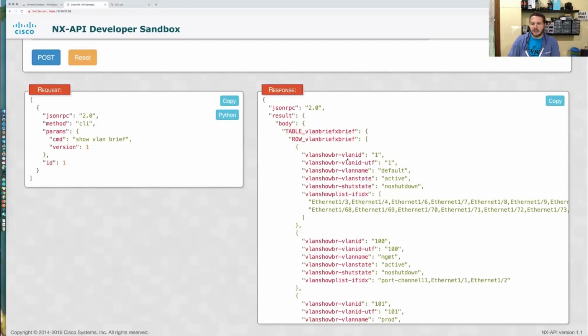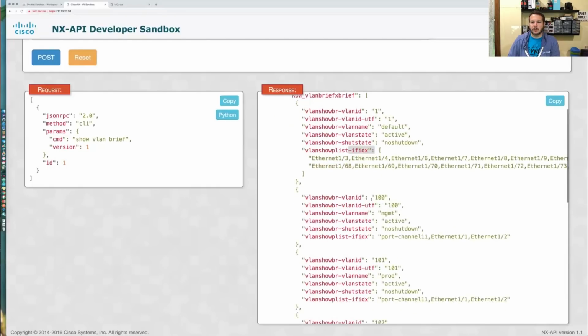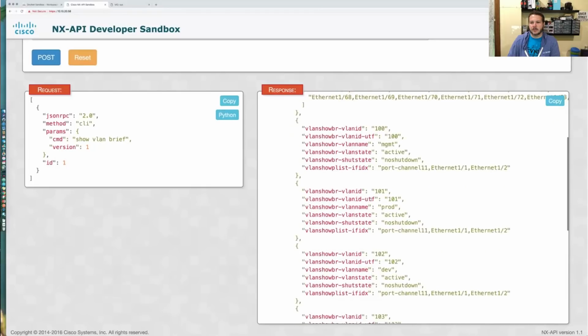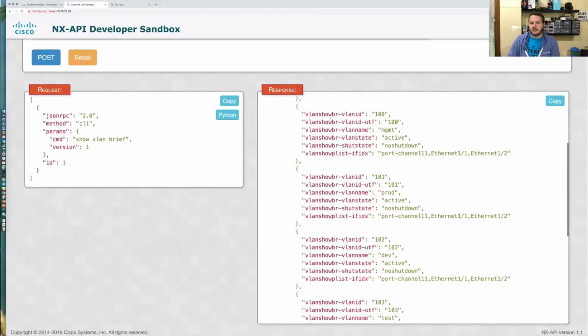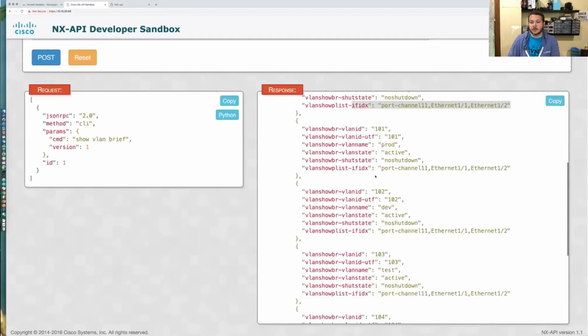We can see the VLAN ID is VLAN 1. We can see the interfaces that are there. Well, there's the normal VLAN 1. But if we scroll down, we can start to see some of the more interesting VLANs. We can see VLAN ID 100 has a VLAN name of management, and then we can see the interfaces that are assigned to that VLAN. And then we can see 101, 102, and so on as they go through.